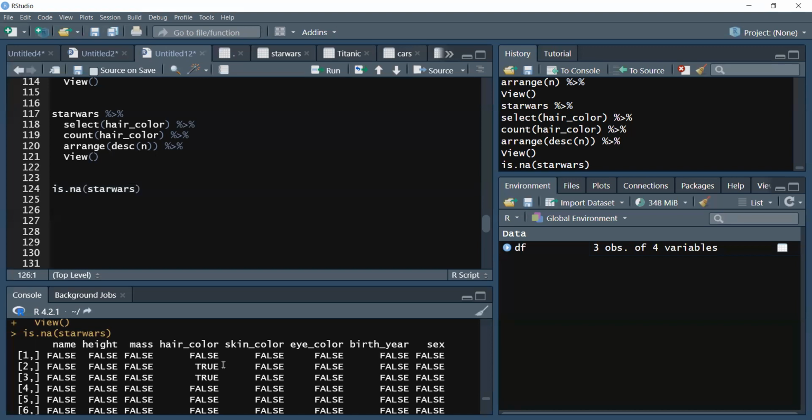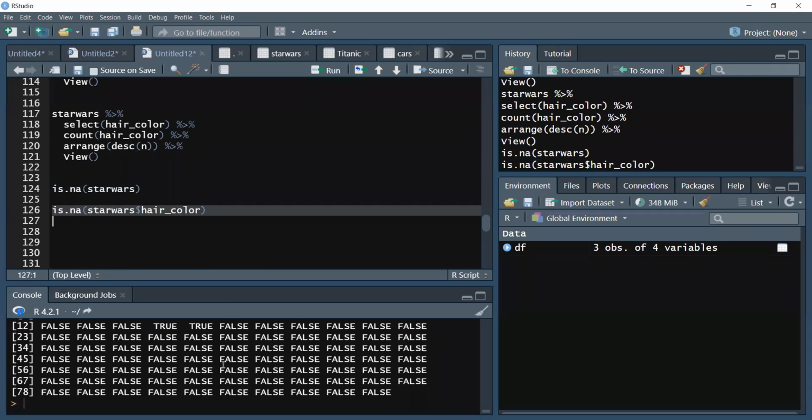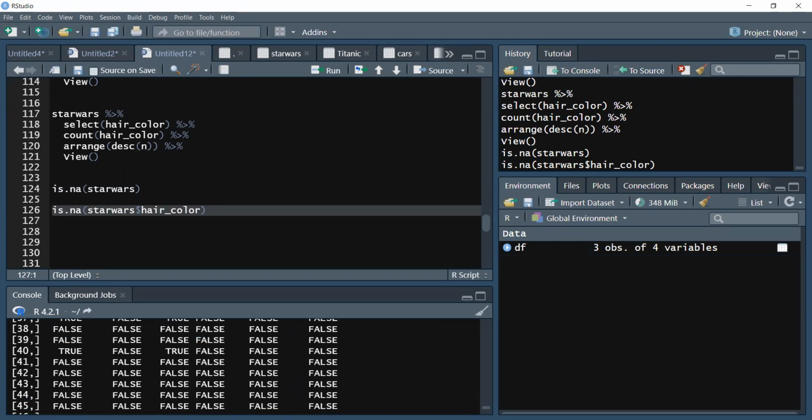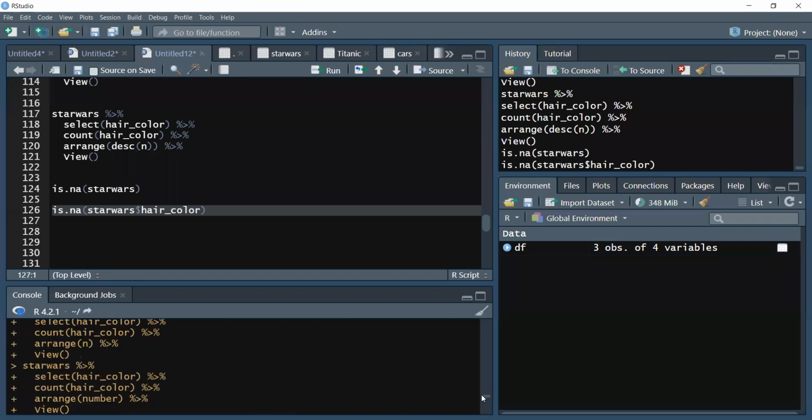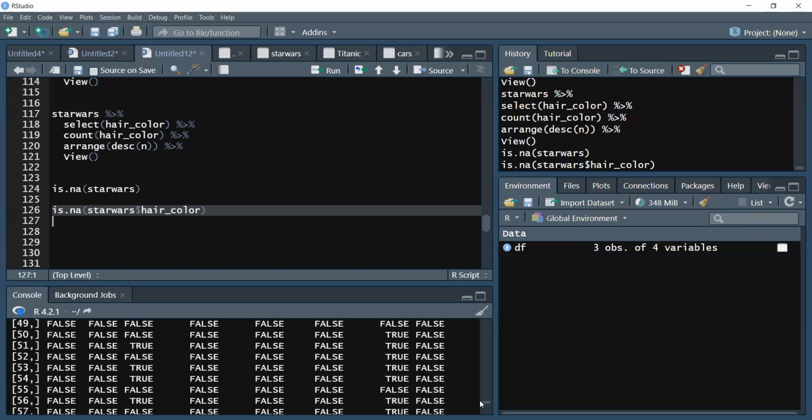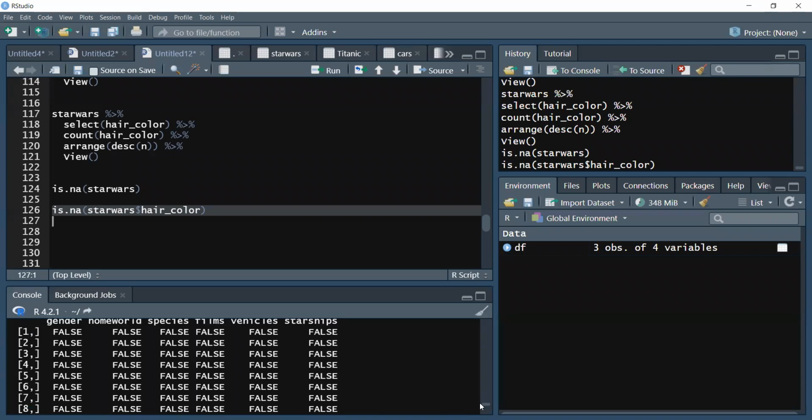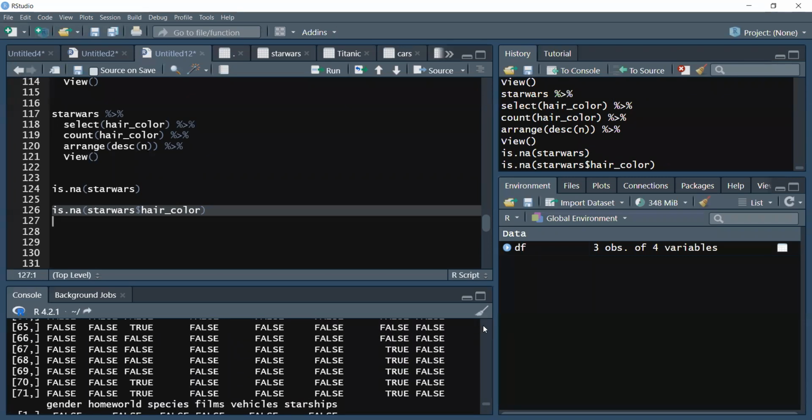So if I want to select for a specific column, for example, if I say is.NA, then I now select hair color. So Star Wars, hair color. Can you see that? It will pick everything about that hair color, pick it out for you and check, is there missing data there?